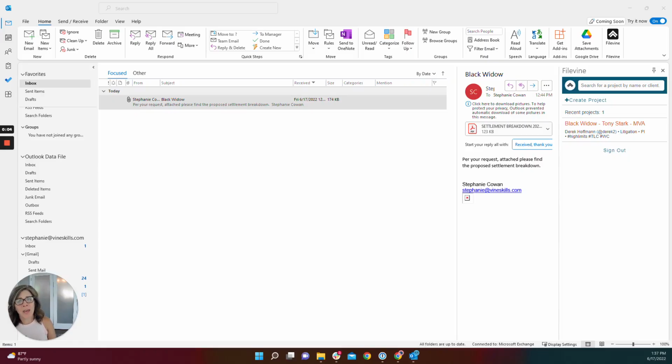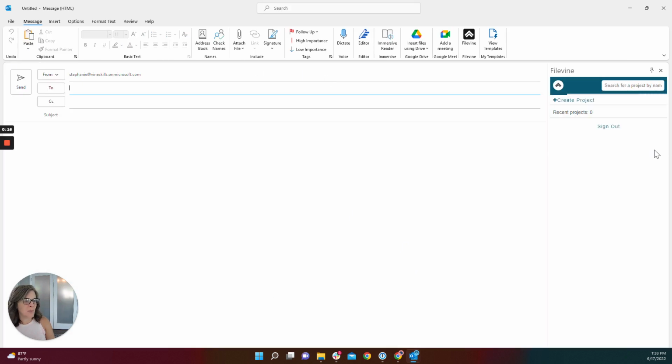I'm going to show you how to email project documents from FileVine projects using the Outlook add-in. You're going to begin in Outlook and send a new email, just like you normally would. And then you're going to locate your project in the FileVine panel here.